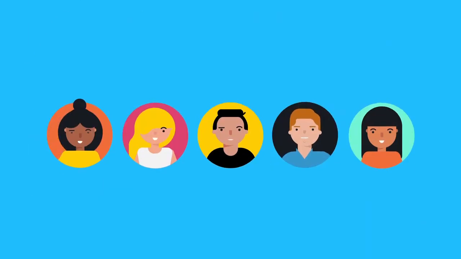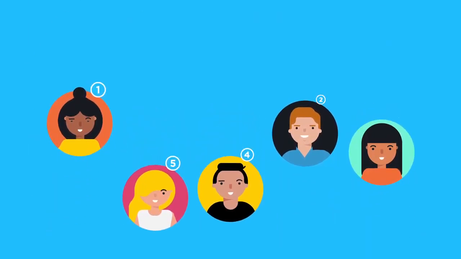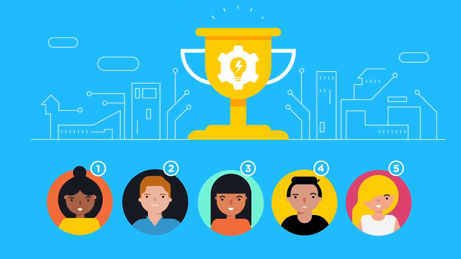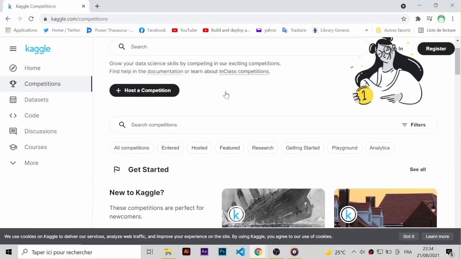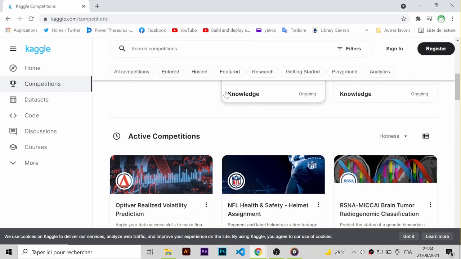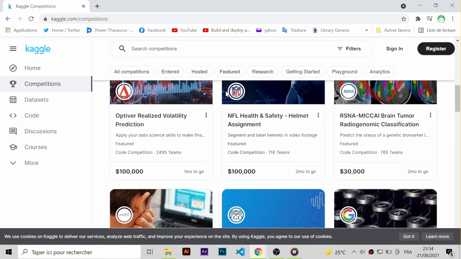You can also start and contribute to discussions and even participate in real-life competitions that have a huge prize pool that can reach $100,000. So if you think you're up to the challenge, go to Kaggle, sign up, create your own team, and compete against people all around the globe.